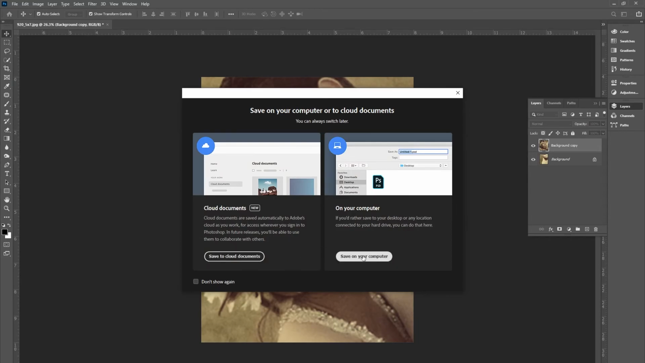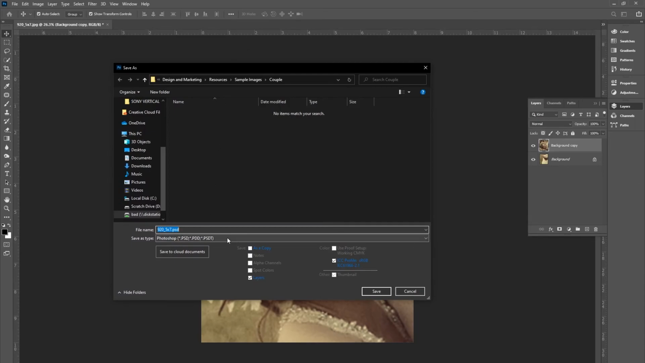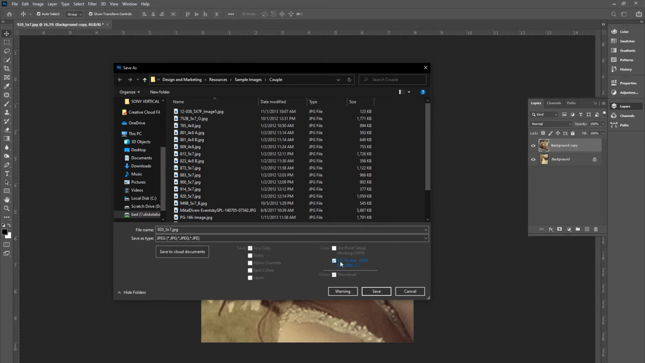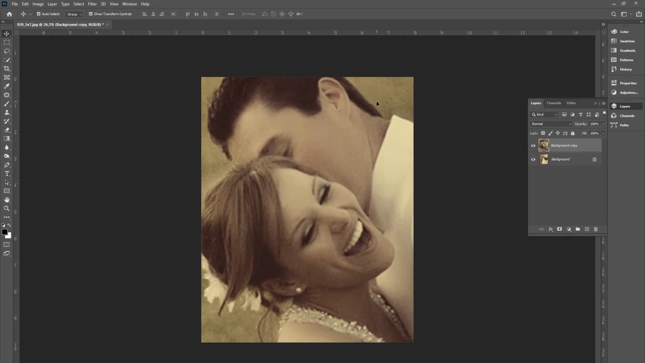And you want to save on the computer. You can say cloud stuff if you want, but that's not part of this. Then we'll choose JPEG and make sure ICC profiles are checked. Name your file. I'm just going to add test on the end of mine. And click Save. Make sure that you're using the largest, the fullest quality, usually 12, and baseline standard is selected, and press OK.